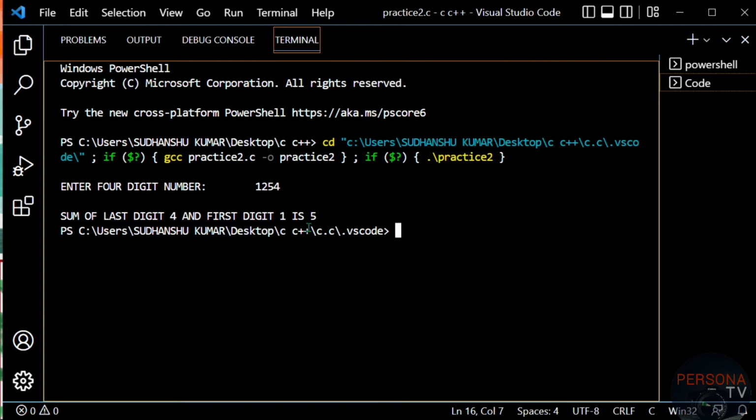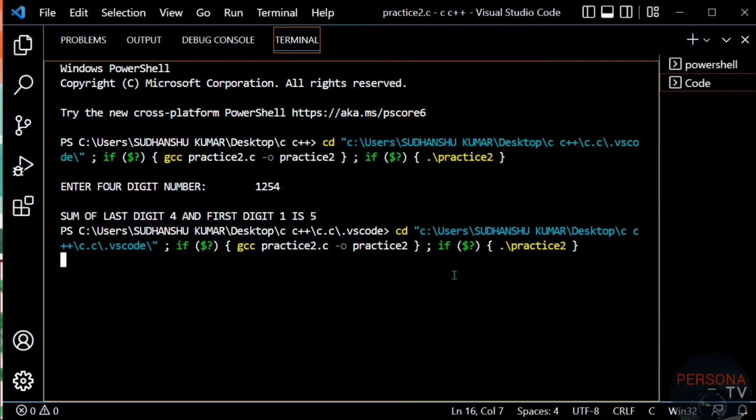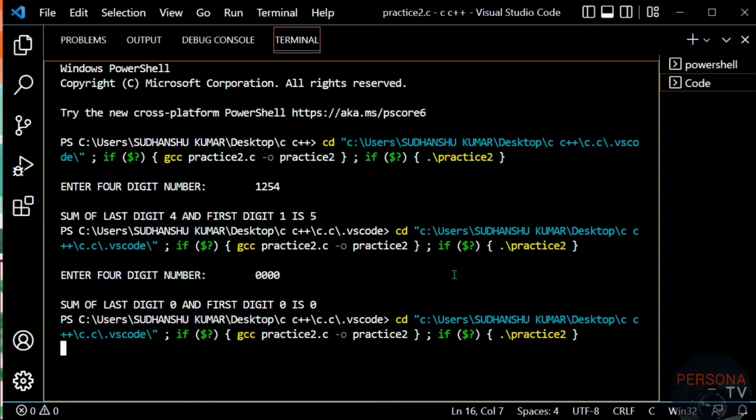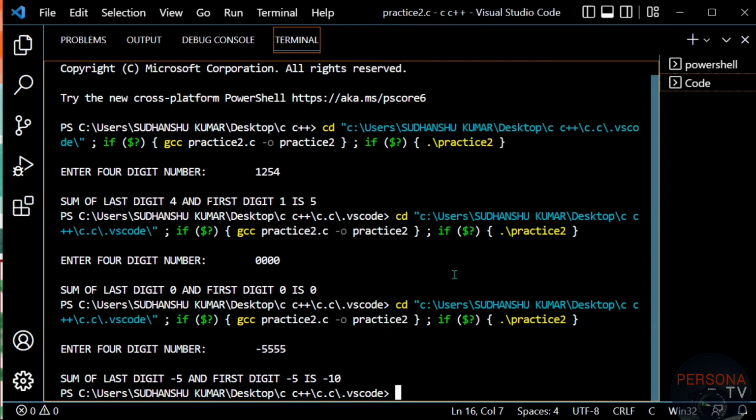Yes, right. Run it again. 0, 0, 0, 0. Yes. Now I will give you a negative number. Negative 4, 5, all 5. Let's see the output. Negative 10. Yeah, it's working.